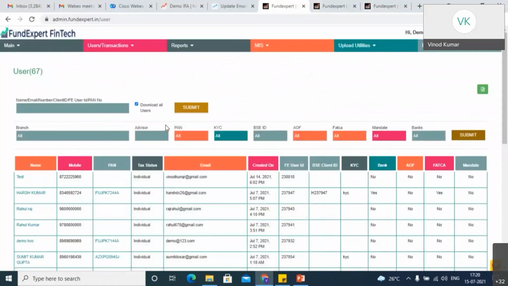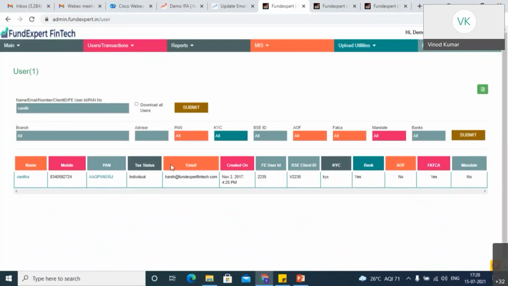Okay, and there is an option to search for individual clients as well. For that, you can search with this particular option here. You can just enter their name and submit. It will only filter that client and show you the details.